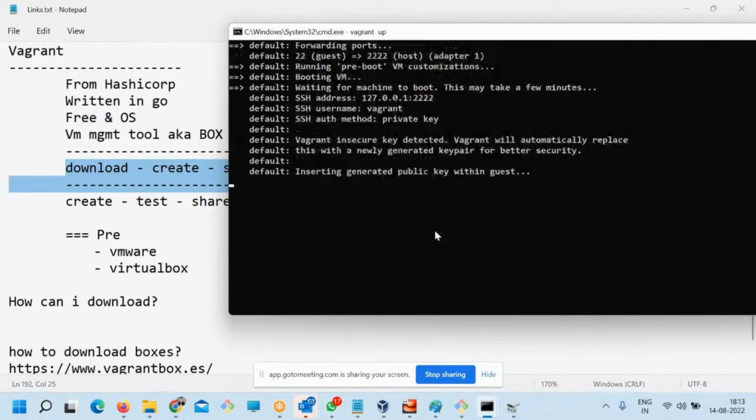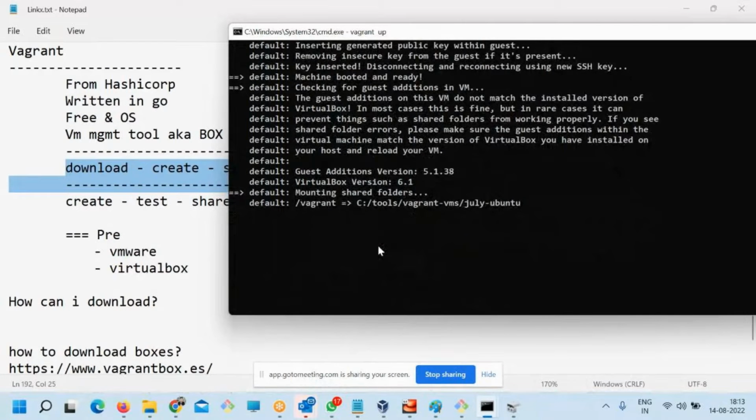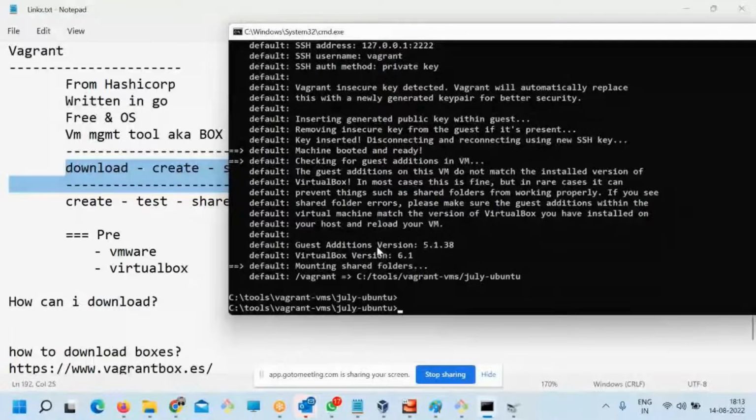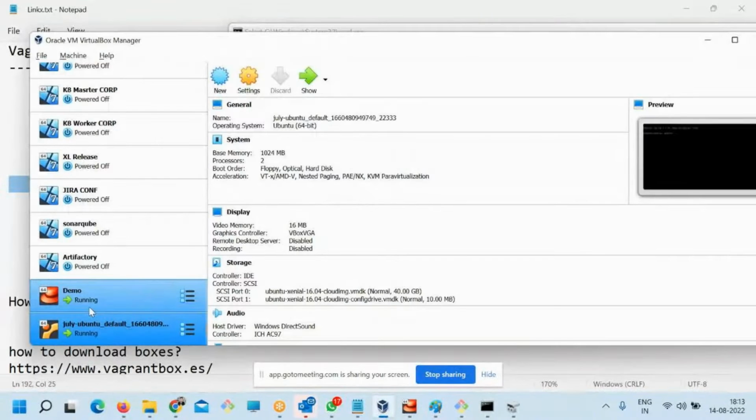So Vagrant requires some hypervisor. Vagrant does not have an inbuilt hypervisor. See, the VM is up and running. You can see the proof somewhere below that demo. What to do now? Nothing, you have to work with it.